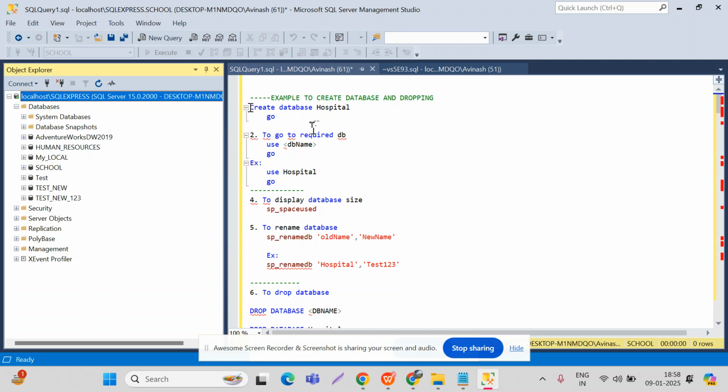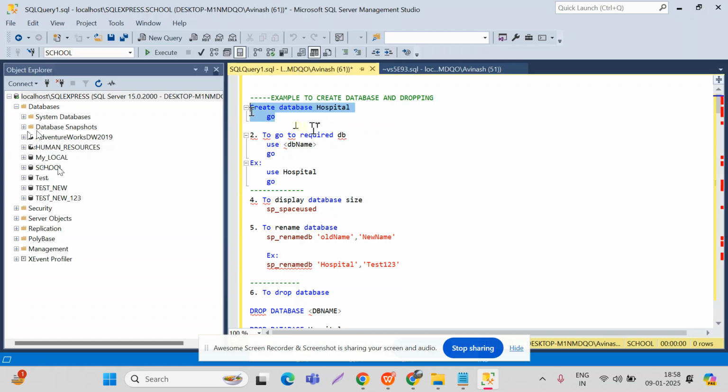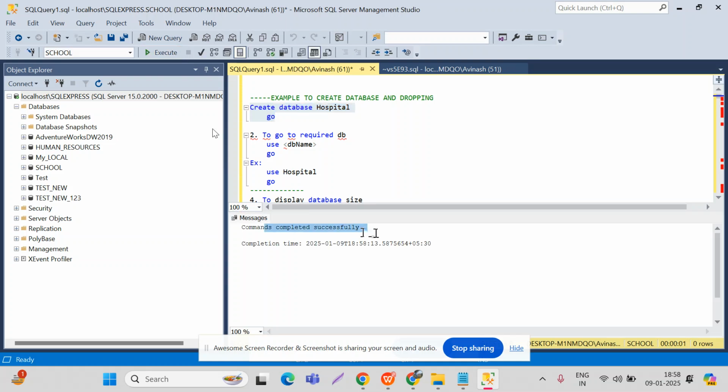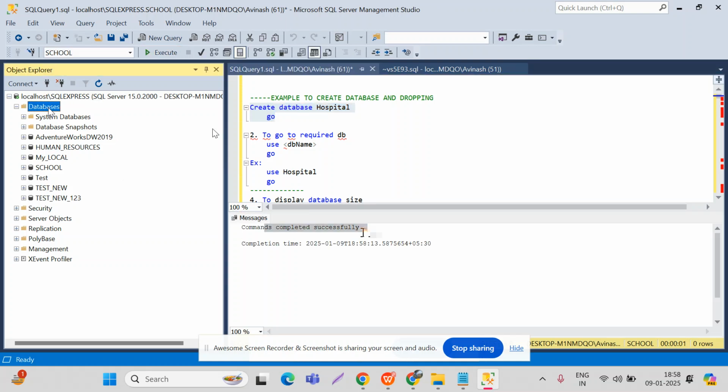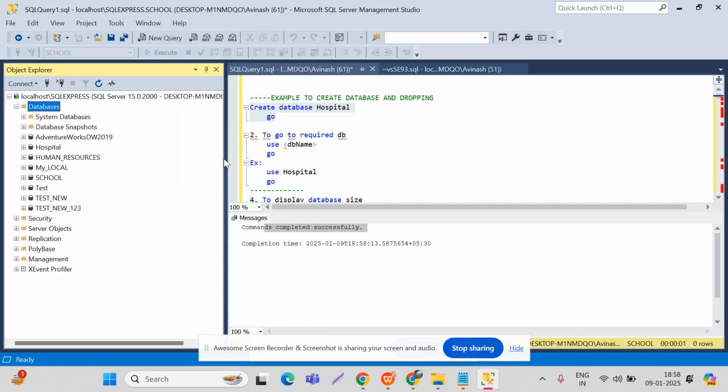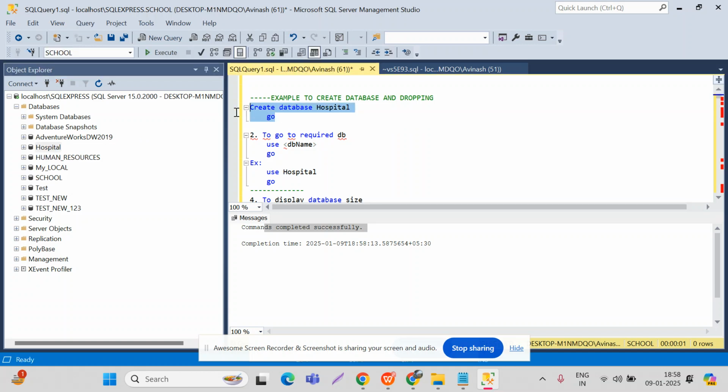So you can run this query. Currently I don't have any database such as hospital here. If I run this create database statement, we are able to create the database. See here, the command is successfully executed. If I refresh the databases, it should show the new database that we just created, called hospital. See here, we can see the hospital database, which was not present just before this.